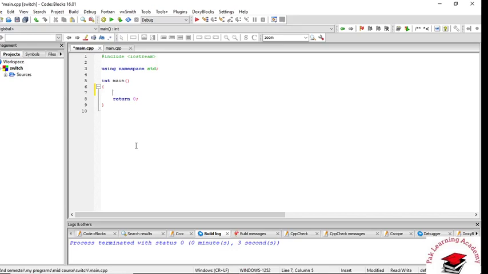Today we will discuss the switch statement, which is a conditional statement like if-else, but there is a little difference between the switch statement and the if-else conditional statement. In a switch statement, only the true case is executed. When there are multiple choices and we want to execute only one choice, we use the switch statement. Now let's start the program.